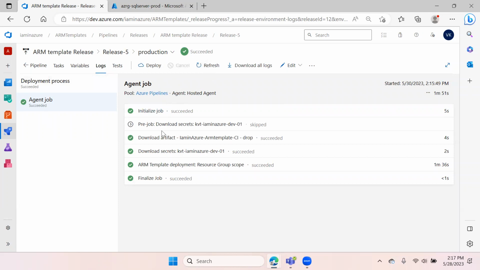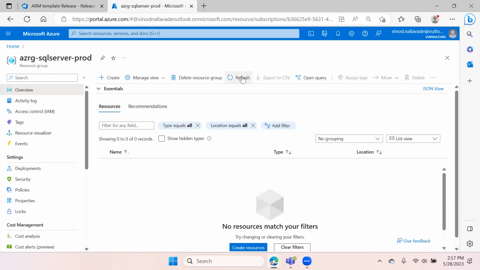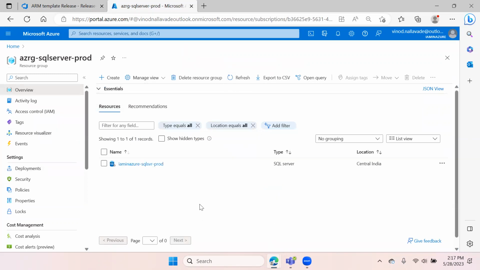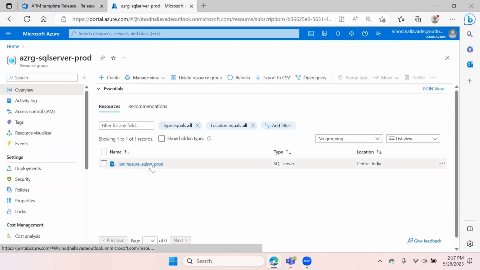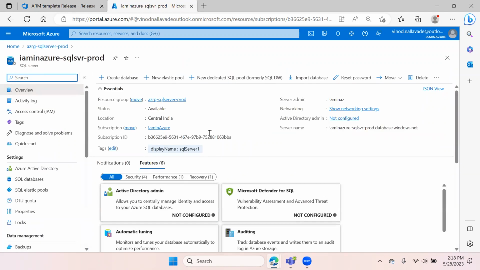Well, the release is done now. Let's go and see over here. Yeah, so you see the same name that we have given in the variables. With that name, we have a server now.